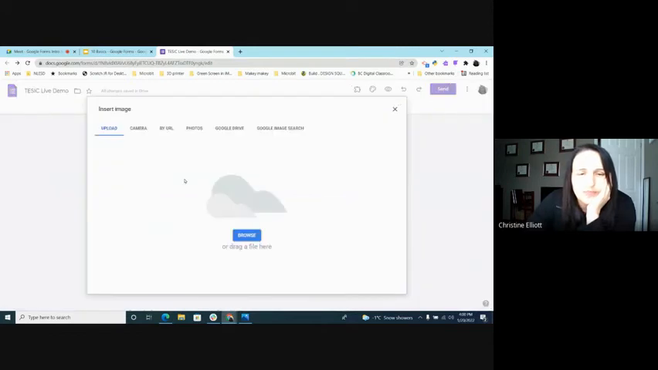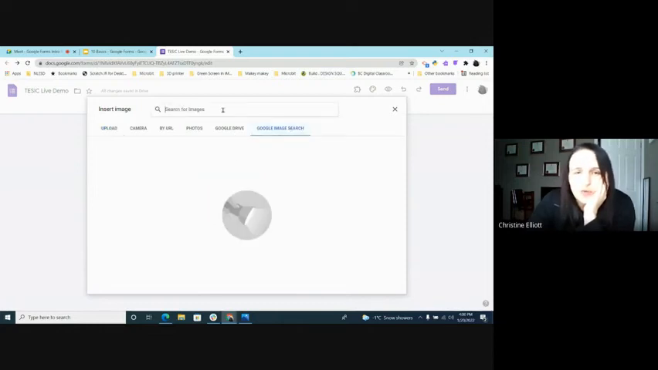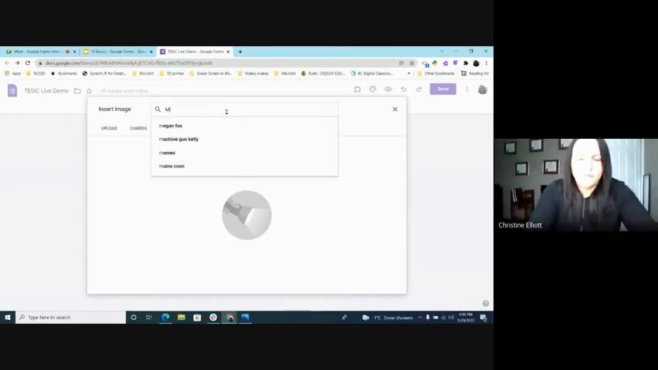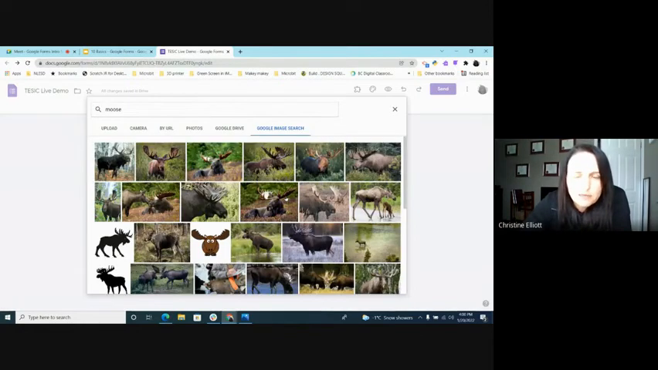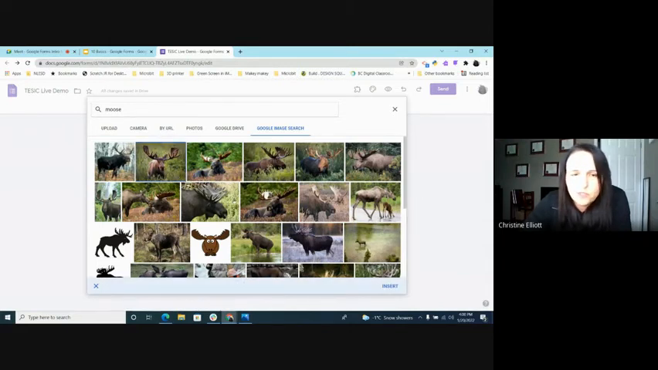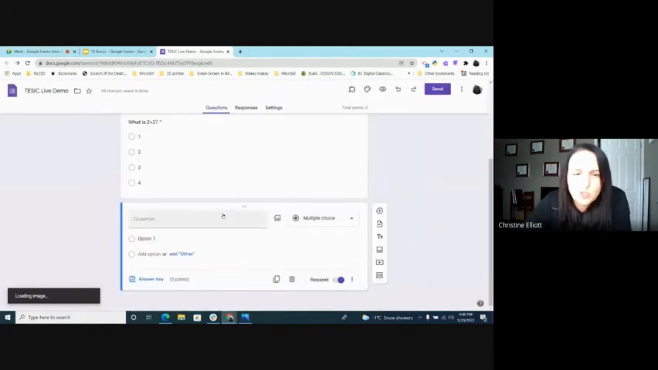So right now, if I just look up, I can upload images. I can do images by camera, Google Drive, or Google Image Search. If I wanted to do a Google Image Search, we were talking about moose earlier. So if I just found a picture of a moose, whichever one that you see that you like, I'm just going to click on it. You can see that it's highlighted in blue. Just click on insert.